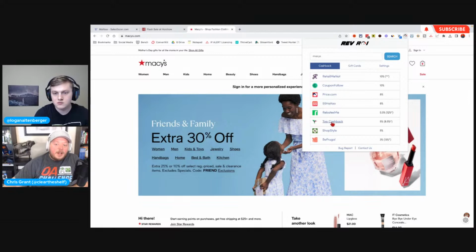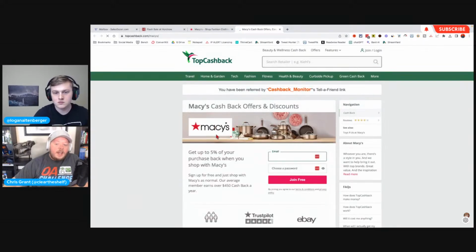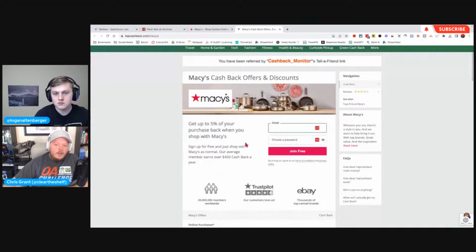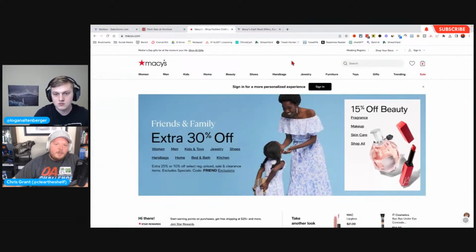So what I'm going to do is click on Top Cashback, and it's going to take you to the deal page on Top Cashback and let you know what you can get. And then you can go through this portal to make sure that it is counting for your cashback. We try to make it super simple. We don't make an affiliate commission off that or anything.